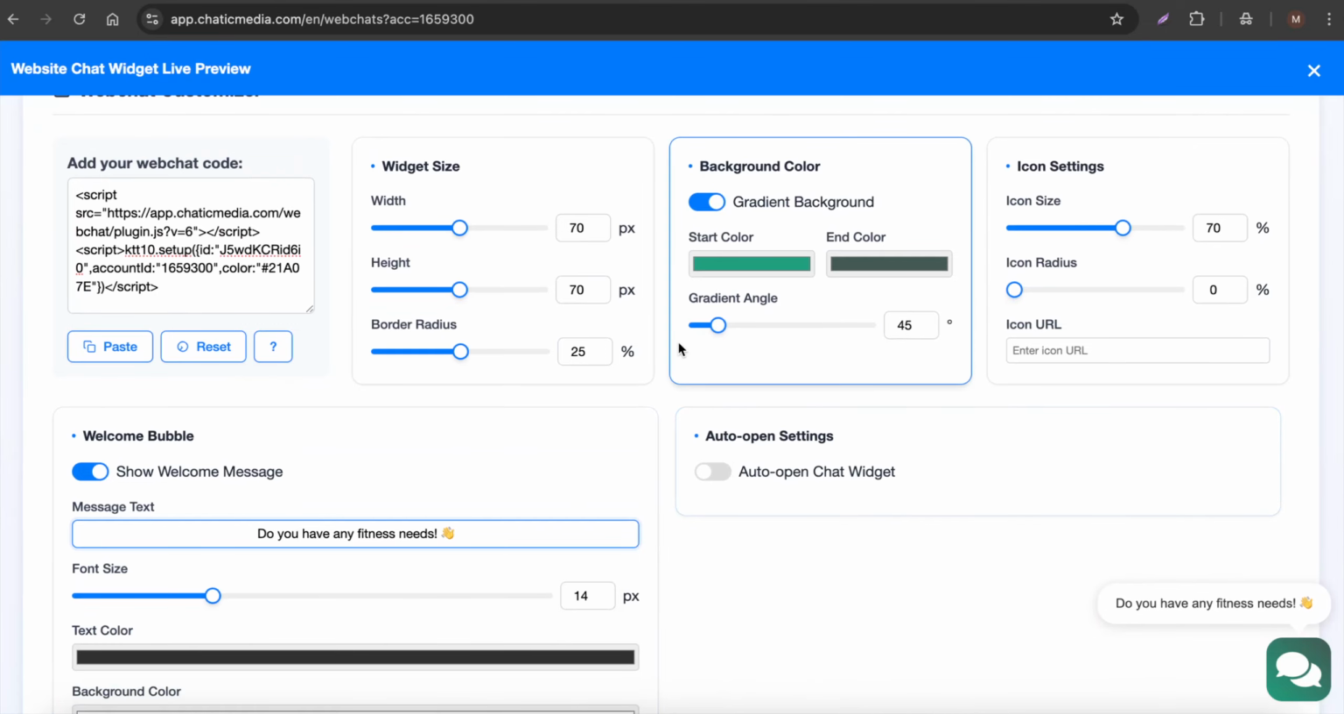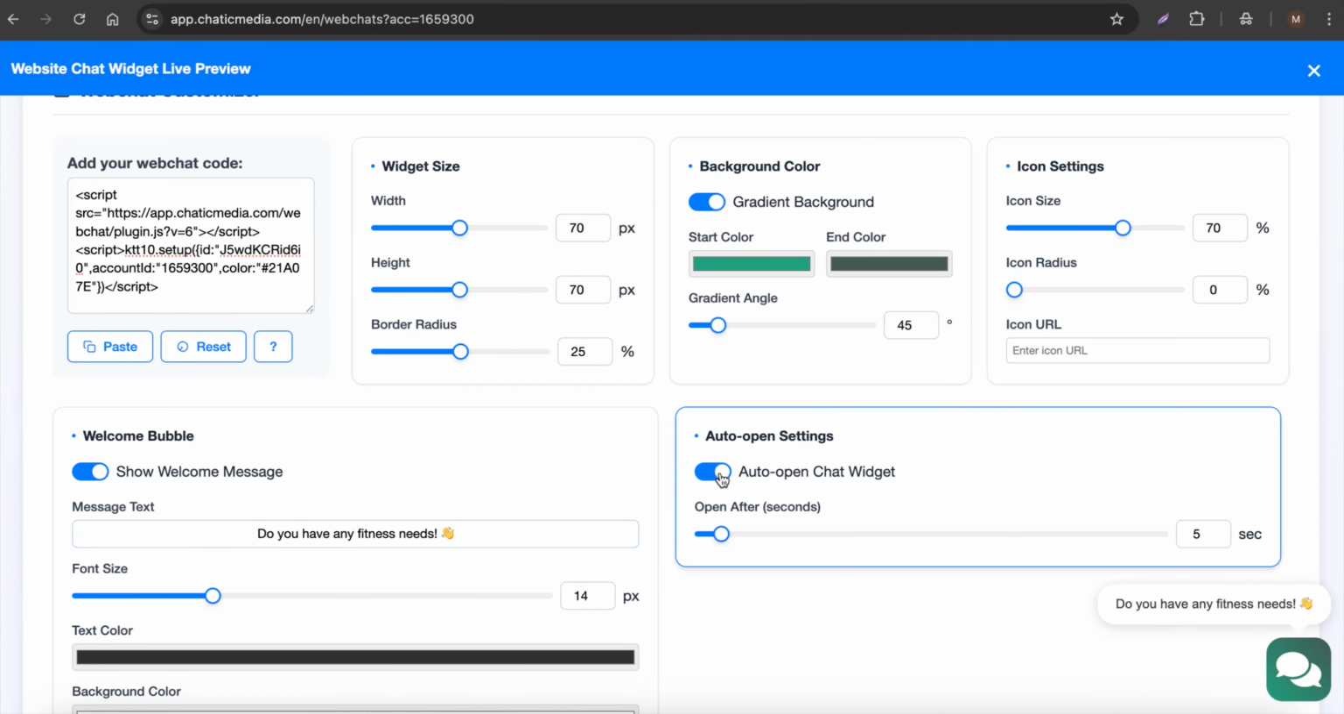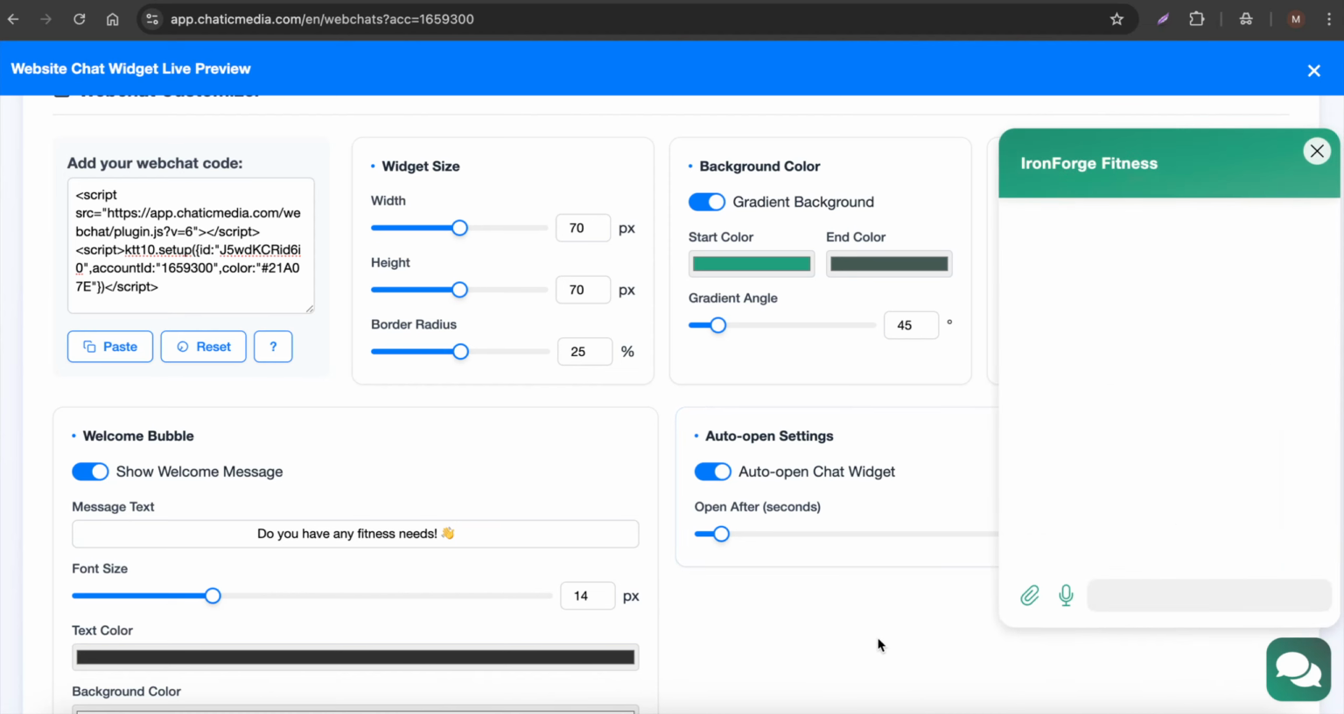So when you install the chat widget on your website, it will look like this, but only if they click on this chat widget will it send the messages. But here you can automatically open the chat widget as well. You can set a specific time frame for this chat widget to automatically open and send a specific welcome message to the users. If you enable this option, by default it says 5 seconds. So in 5 seconds this chat widget will automatically open and send us the welcome message as well.